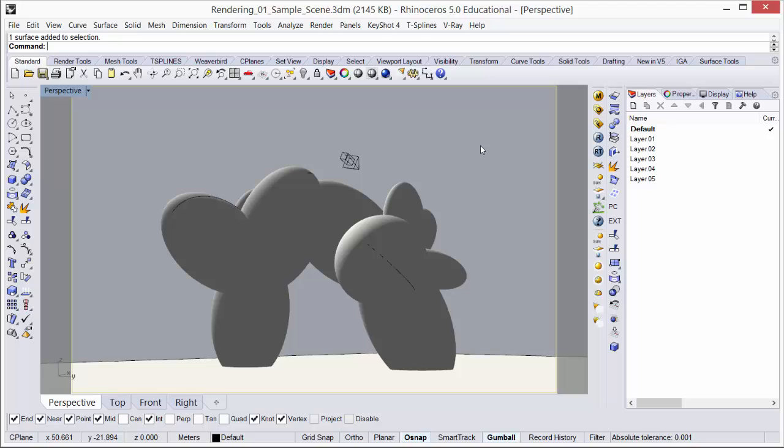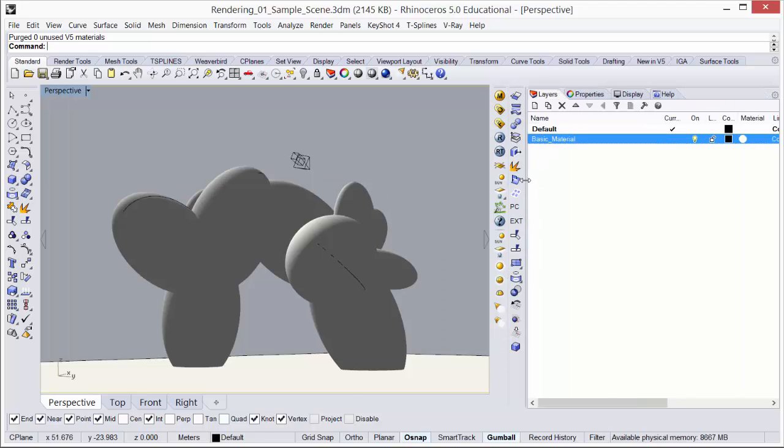So I'm simply going to type purge and get rid of all of the default layers that came in with the new Rhino file, and now I'm going to make a new layer, and I'll call it basic material, and I'll slide the properties window open a little bit so we can see more of the options here.